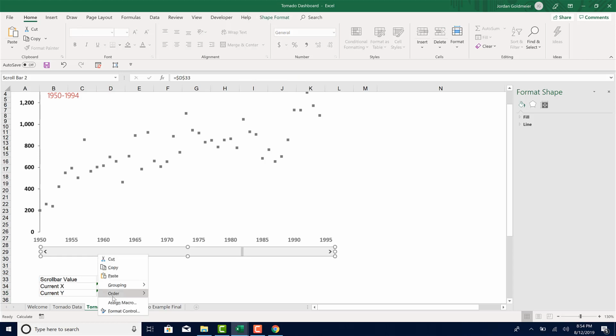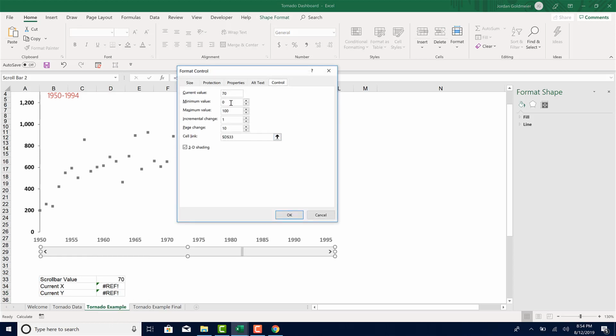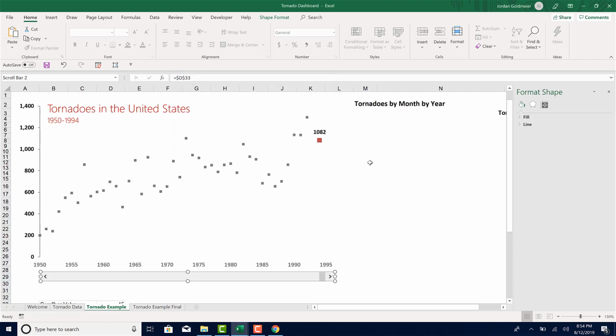I can right-click on this control. I'll go to Format Control. We have our minimum, our maximum. I'm going to make the minimum 1. The maximum in this case, I know there's 45 data points because I've done this example dozens of times. So I'll click 45. I'll click OK. And then you see that this selector lines up pretty well.